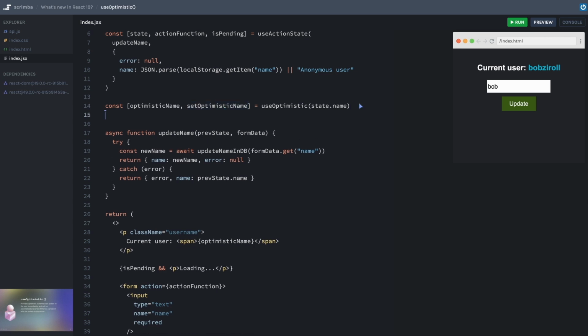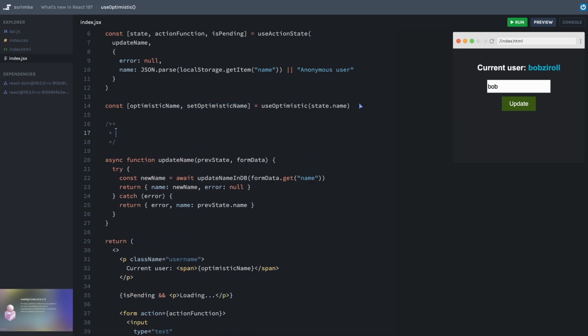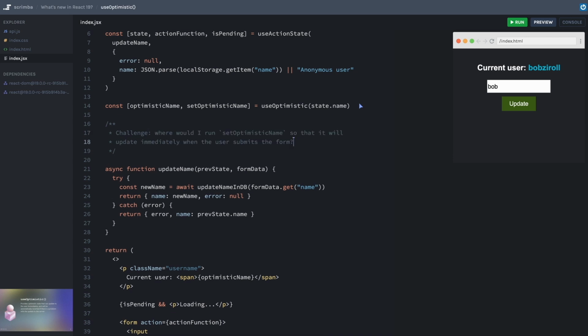And actually, that's going to be a challenge, just to make sure you're alert and awake and paying attention. Your challenge is to figure out where you would run the setOptimisticName so that it will update immediately when the user submits the form. In fact, you should place it where you think it should be and then test out the code and see if it's working. As soon as you hit update, the name that's displayed should immediately update.